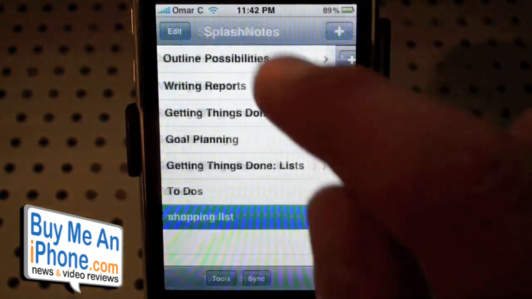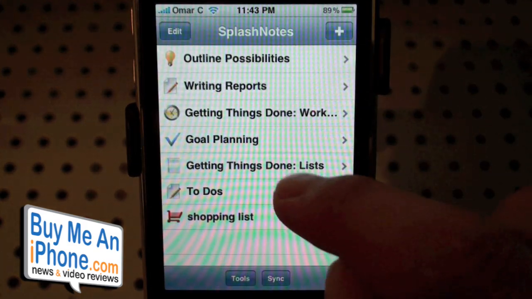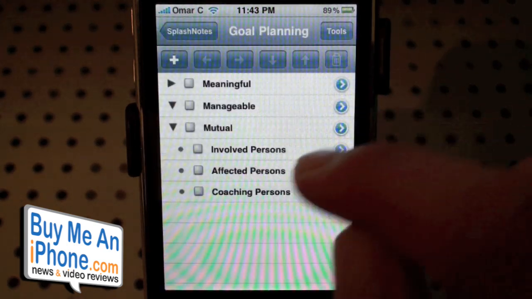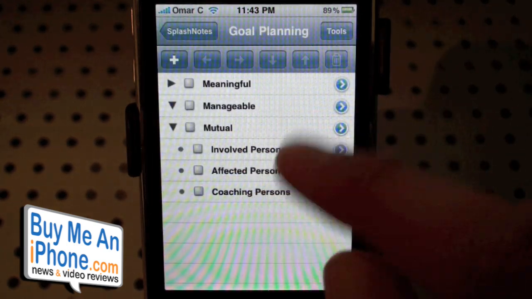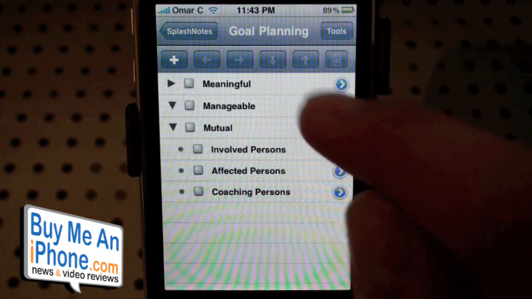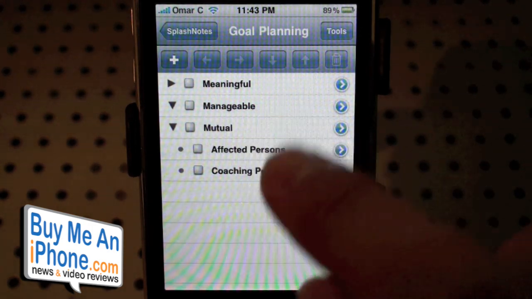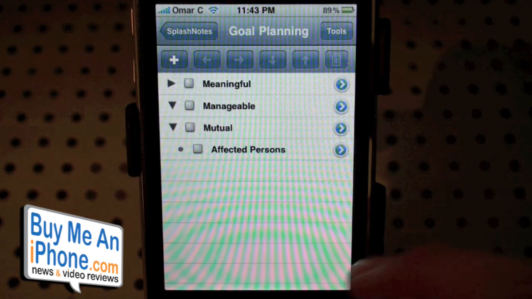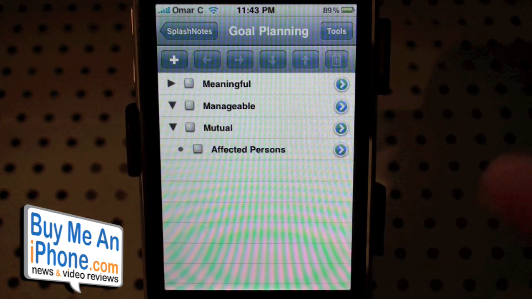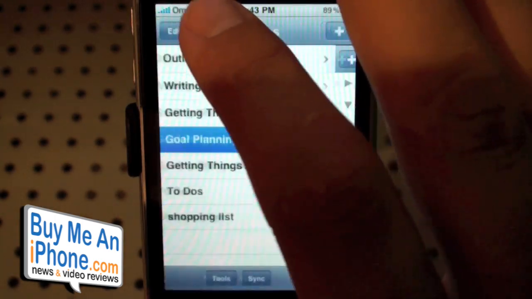Let me just show you an example of one of the lists that disappear. So here's an example. This is a goal. Does it say goal planning list? Once I click on that, the item disappears. Coaching persons, once I finish that goal, click on it, oh, that's done. See how it disappears as I go through it? It's kind of a cool option to have.